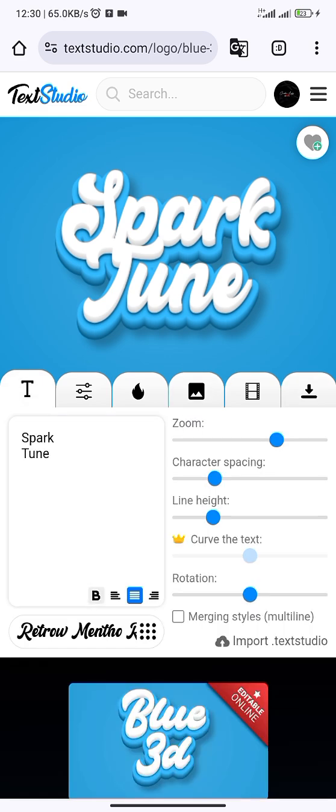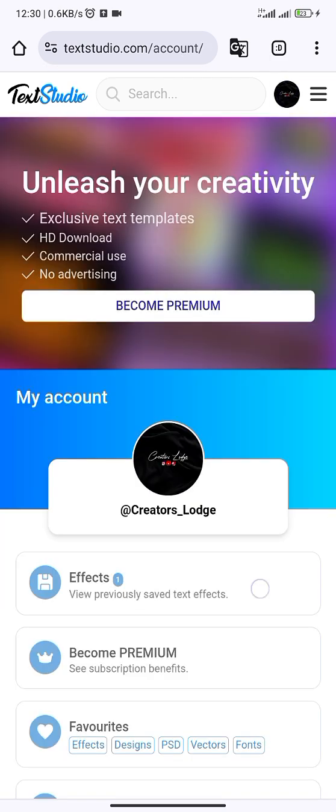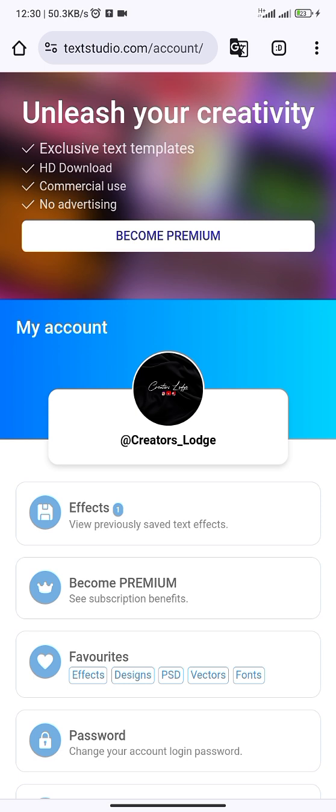And the most important one I want to show you guys here is that if you are done editing the text effect and you want to save it such that you can come back to edit it, all you need to do is to click here. But you have to create an account. You click here and then you see, guys, this is my account. I've created an account. Any text effect you save is going to save here as effect.